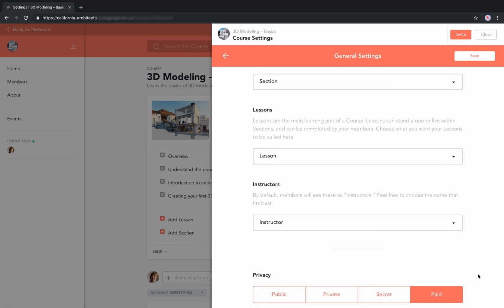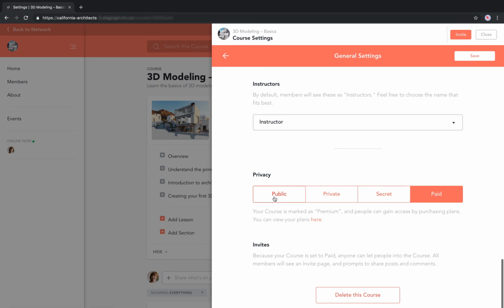Here's the privacy setting. You can choose whether it'll be paid or not here. And note that when you first start creating a course, it will remain secret until you change it to either private, public, or decide to charge for it, in which case you'll need to create a plan for the course. And finally, you'll notice this area about inviting to the course. If this course were private or secret, I would have the option here to choose to let members invite or not. However, because this is a paid course, anyone can join as long as they pay. So there's no setting here to restrict inviting.